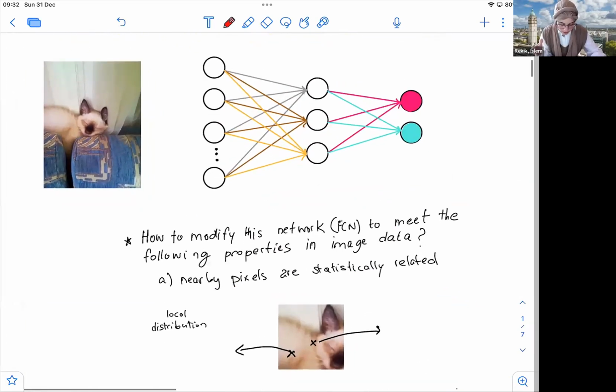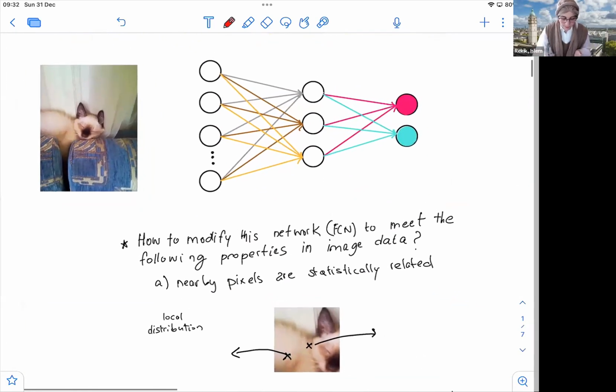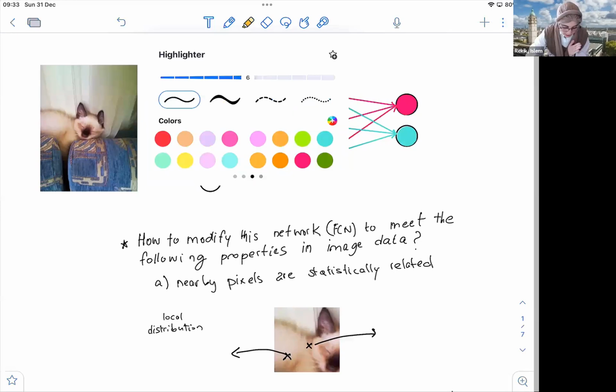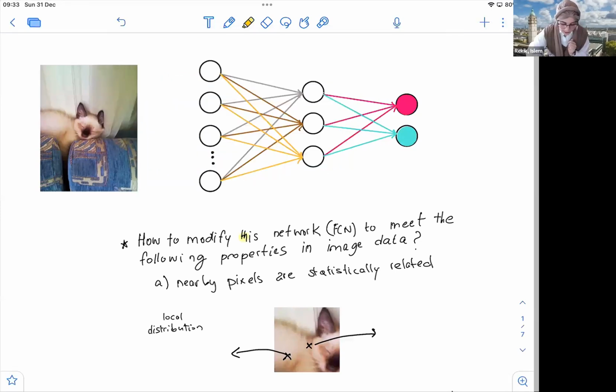First, the question that I want to ask is: how can we modify the fully connected network, so let's choose a different color, to meet the following properties in image data? The first property is that nearby pixels are statistically related.